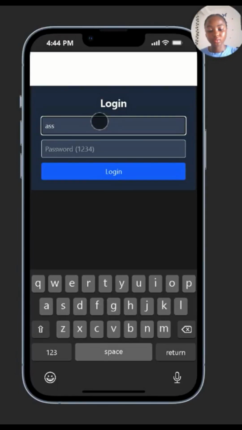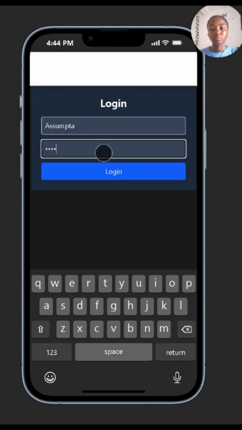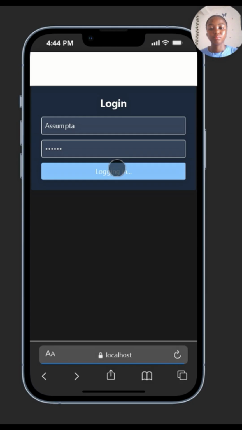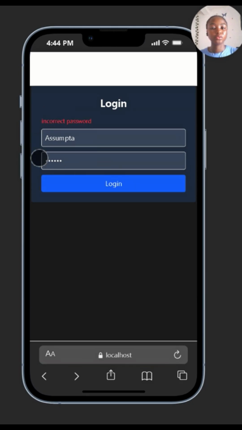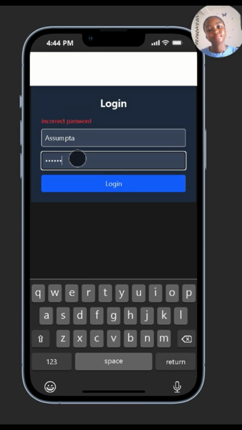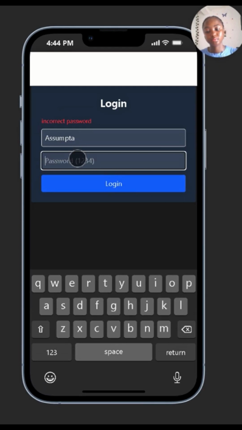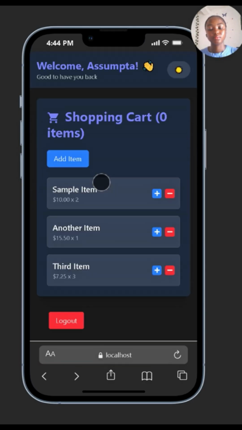When the password is wrong, let's change it. So it shows incorrect password. Now let's change the password back. Now it has logged in. See?